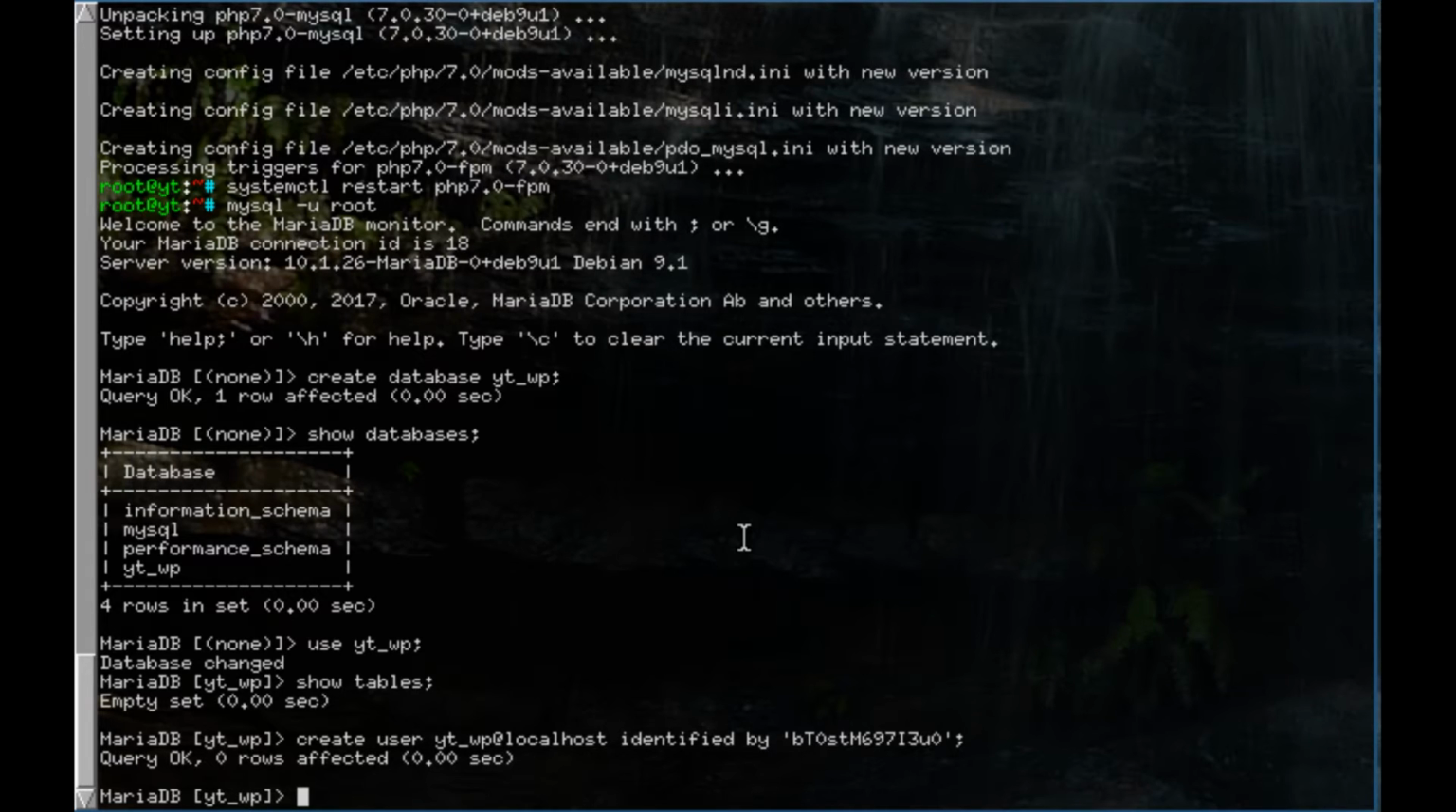The next step is to grant that user access to the YT_WP database. It needs to be able to create tables, select tables, drop tables, insert records, and delete records. That's basically all permissions other than the super permissions for the root user. We can do that by going grant all on YT_WP.star. So grant all permissions. Now all is just a macro. It doesn't include the super or global super permissions, so it's safe to run grant all on the database.